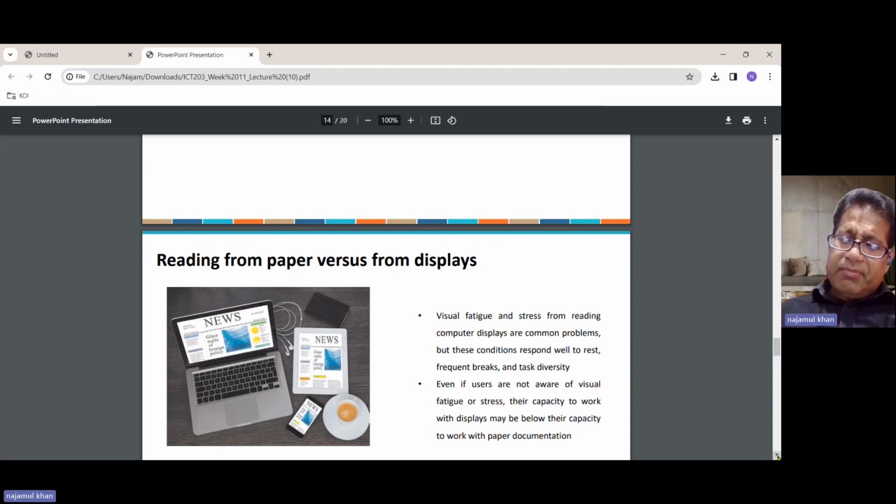And you'll find many things are here, guys. Even if users are not aware of visual fatigue or stress, their capacity to work with displays may be below their capacity to work with paper documentation. Sometimes it's easy if you have got a paper in your hand. So I'm not saying here that paper technology is great. I'm saying, depending on the culture of the office where you operate, where you work, a lot of factors are there. So it's jury's out, guys.